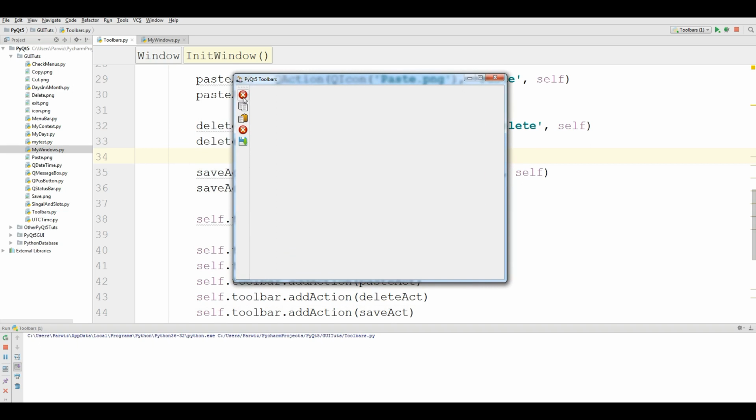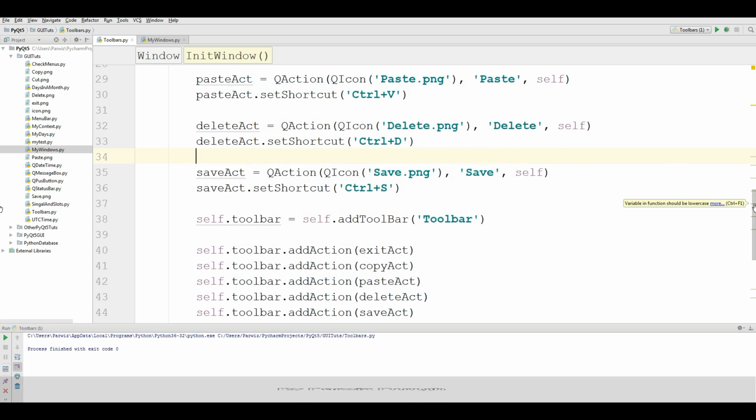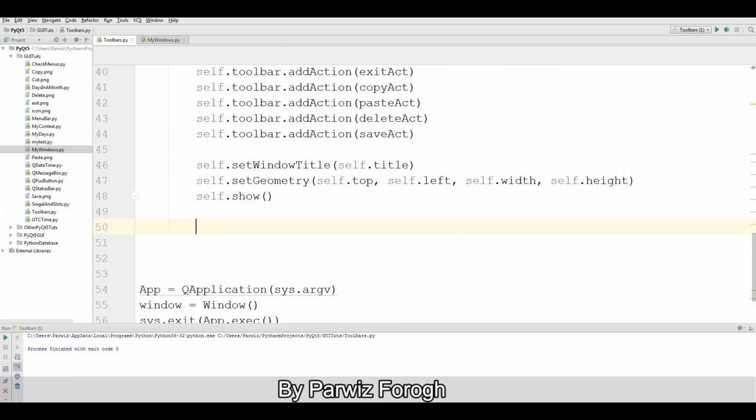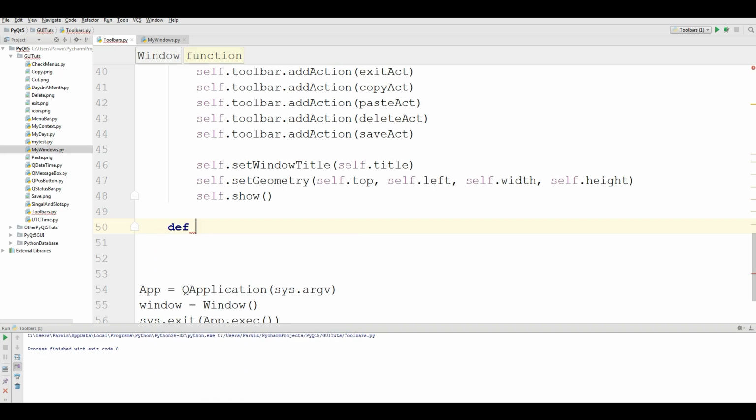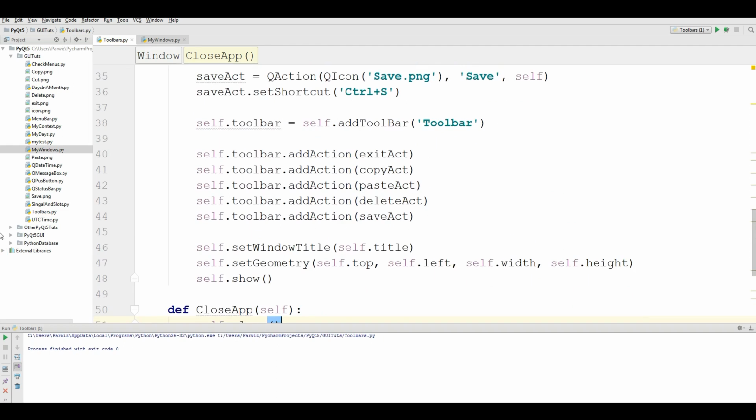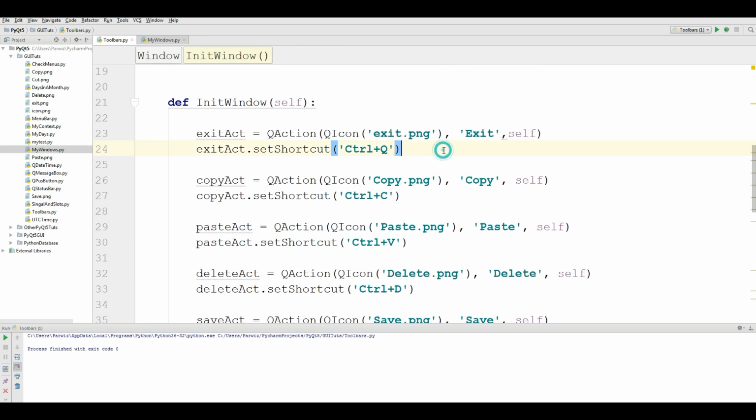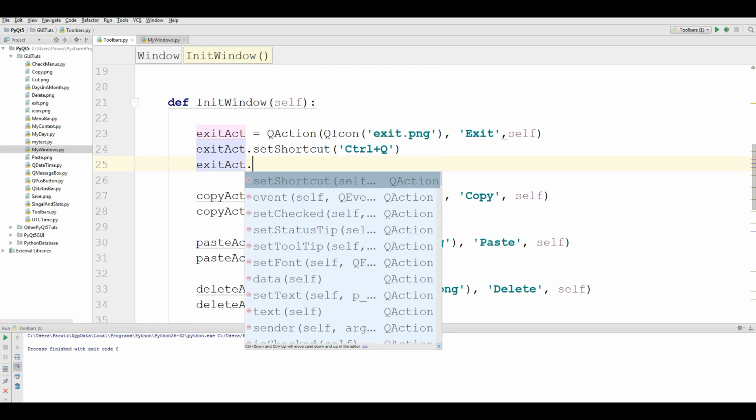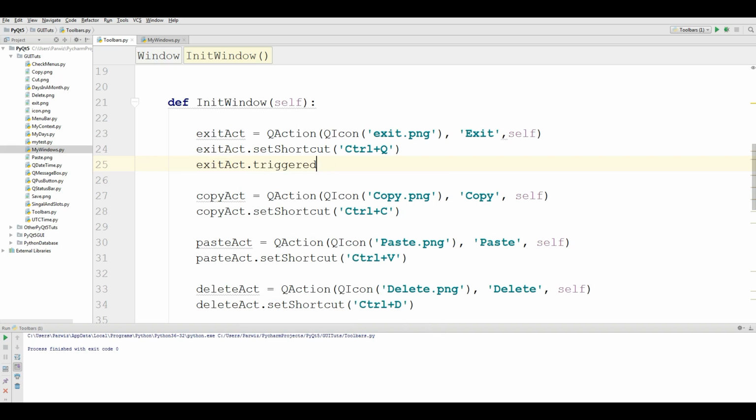Now I want to add an action to this close button. When I click this, the window should be closed. For this you can define a method here, def close app, and simply self dot close. Now set your triggered for the exit act: exit act dot triggered dot connect, self dot close app.